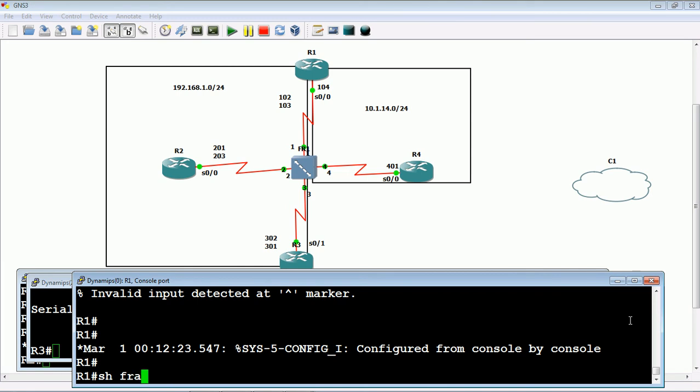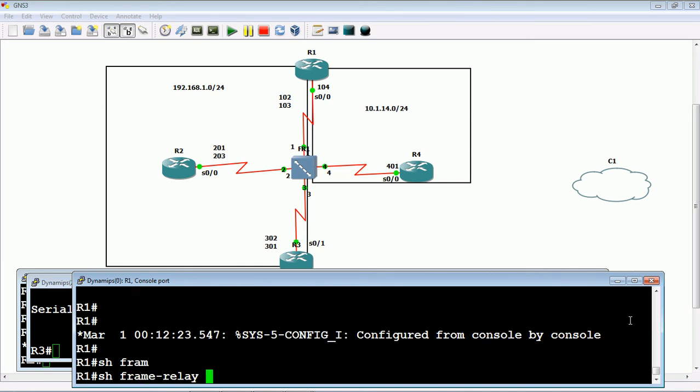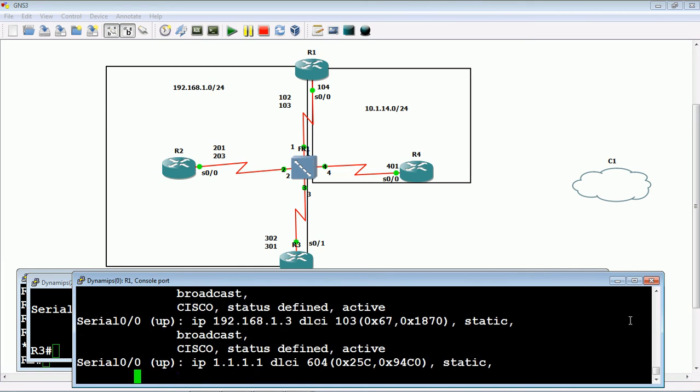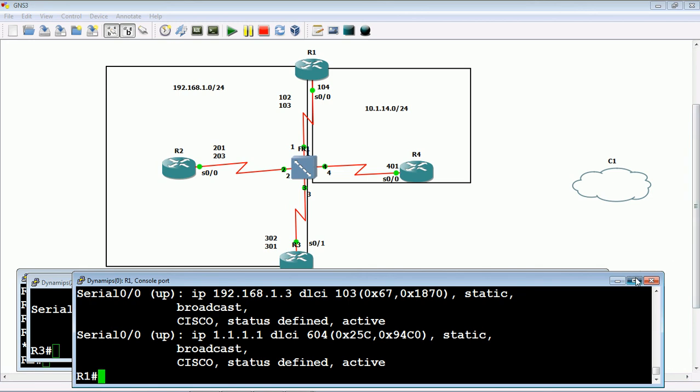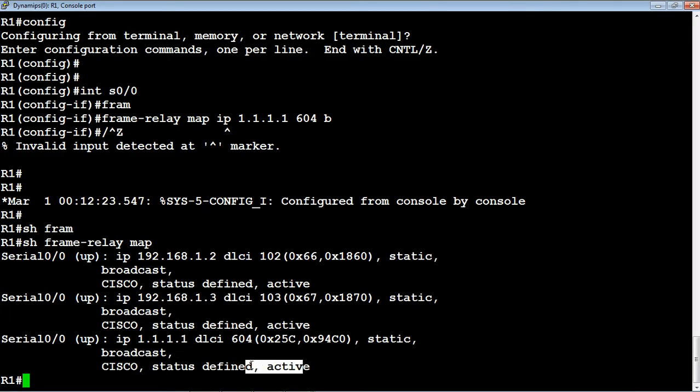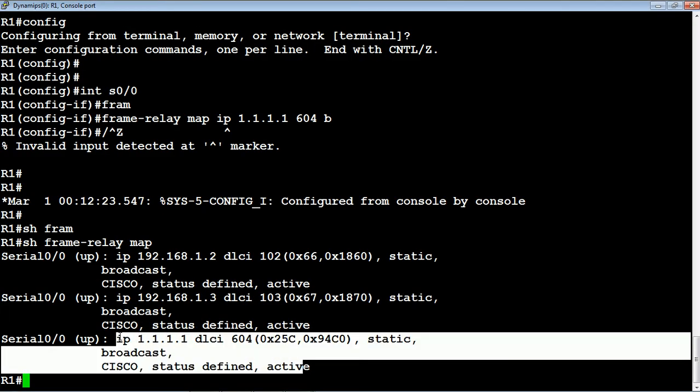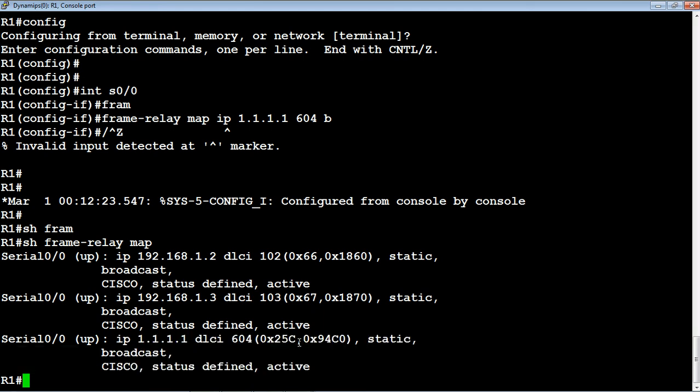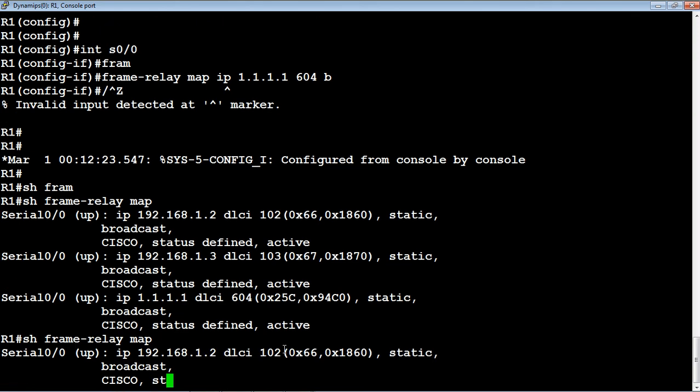There is no IP address like that. There is no DLC like that. Will it be in my map? Yes, it is in my map, and still it is active. How come? See, once I made a map, it will go and check with the frame relay switch. Then, if it gets a reply that there is no IP address, there is no DLC like this, only then it will clear.